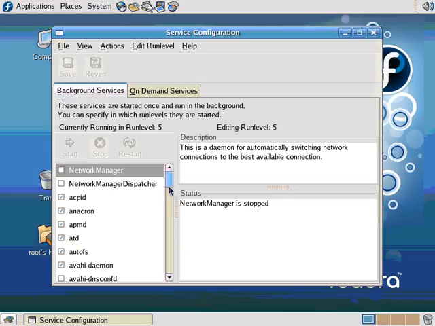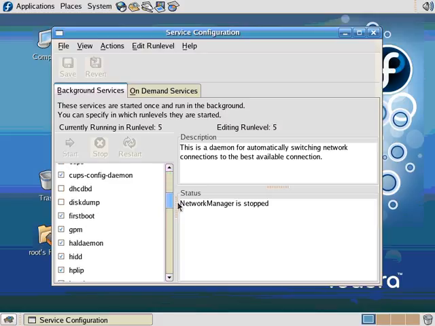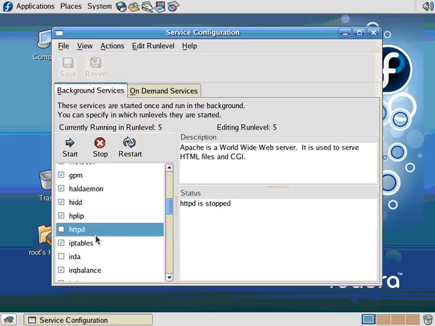Now we'll scroll down. The Apache web server is not called Apache, remember. It's not called www, it's called HTTPD. And these are in alphabetical order, so here it is in the H's, HTTPD, that's our web server. Now if I check the checkbox here, that'll set it to start automatically. I need to save that.